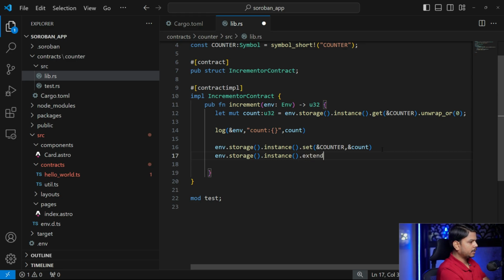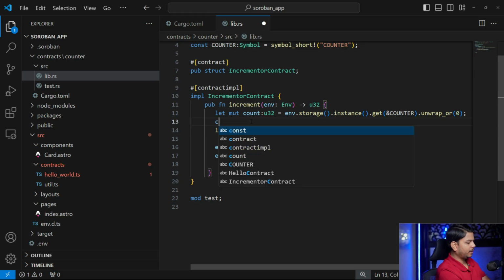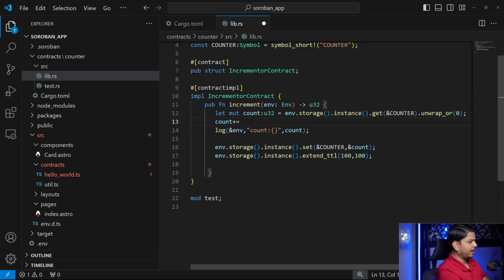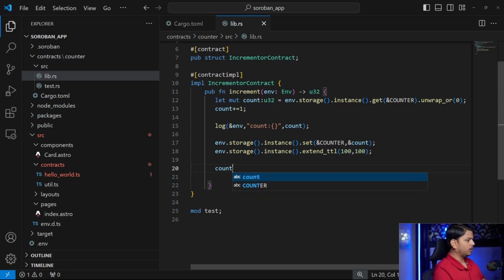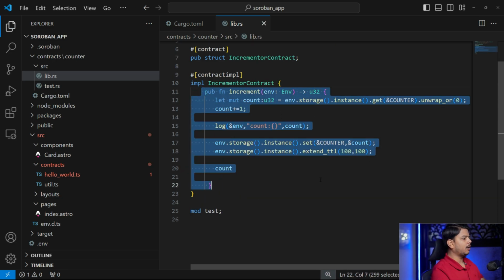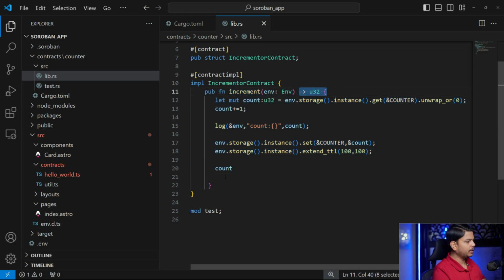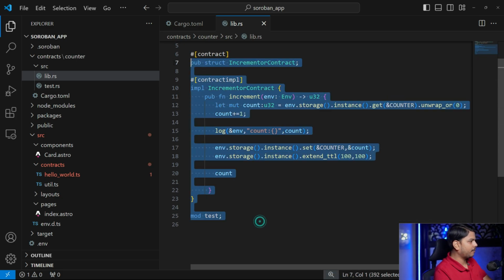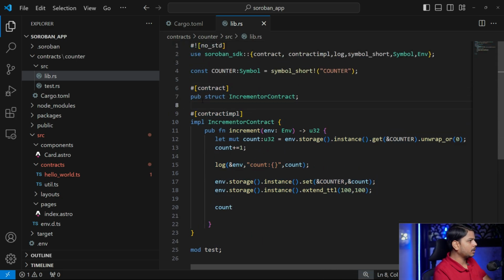Then we do env.storage.instance and extend_ttl. Basically here we are mentioning that we want the smart contract as well as the count value to be there for 100 seconds. So 100 seconds, and let's have a semicolon here as well. And yes, by mistake I removed the particular line where we are incrementing the counter, so sorry for that. Then we will return this count, because we are not just incrementing the counter but also returning it from the function. And with this, we have completed our counter smart contract.